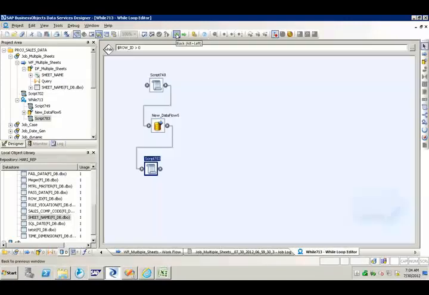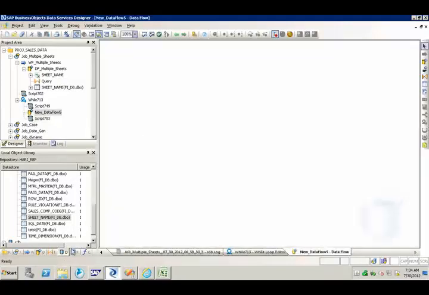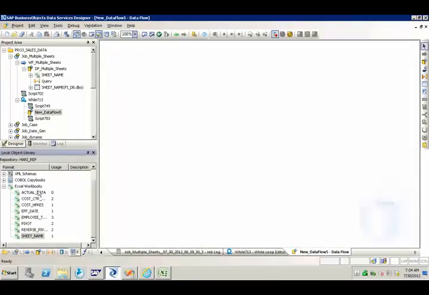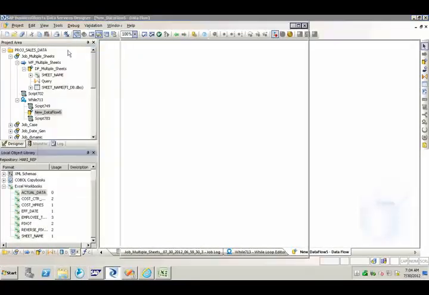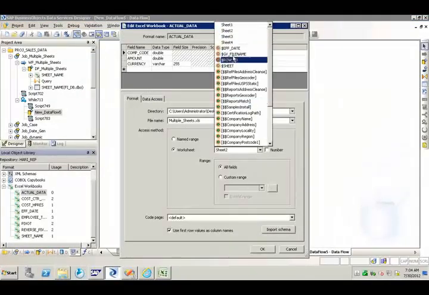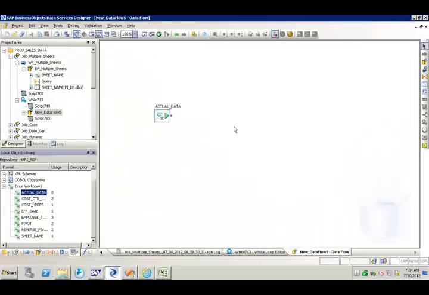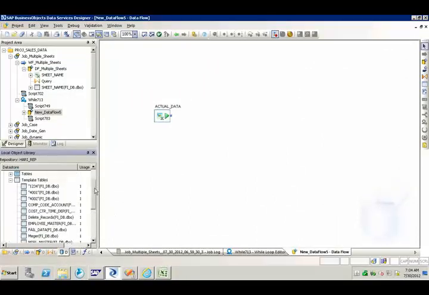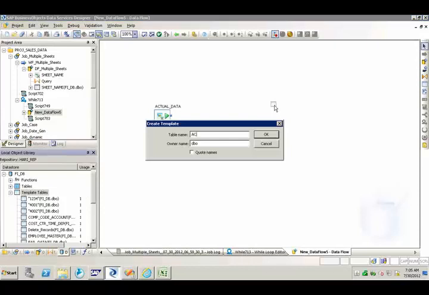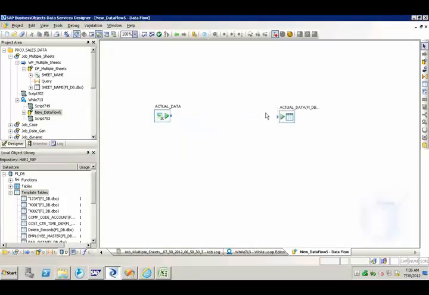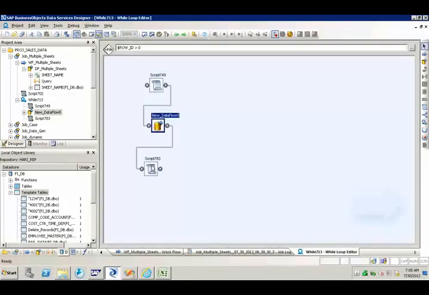Okay. Now the final one is, in this data flow, we need to drag and drop this actual data. Before we drag and drop that, instead of hardcoding the sheet, we will use this variable called $sheet. Then I don't think we need any query transform. We can directly connect it to one template table, actual_data. Now I think it's good to run.